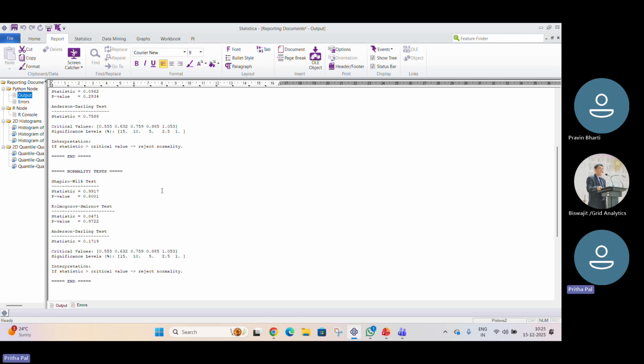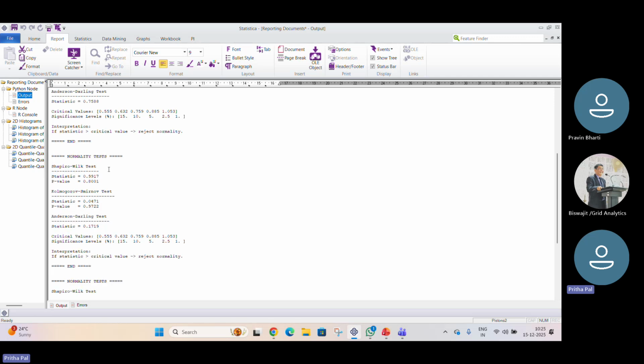Same assumption, same thing goes for sample 2 also. For the Shapiro-Wilk test, for sample 2, the p-value is 0.8001. So the Shapiro-Wilk test shows that sample 2 is normally distributed since the p-value is greater than 0.05.